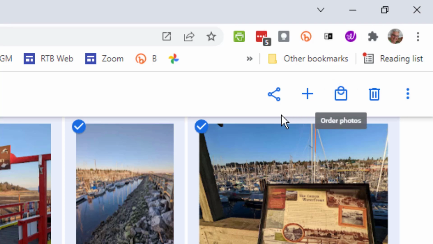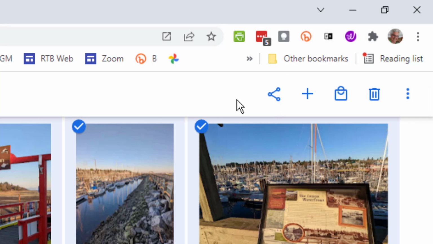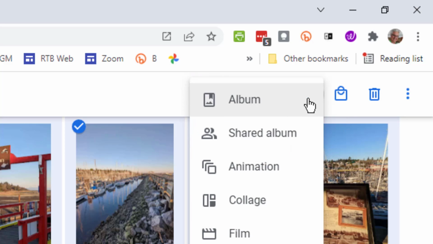Now we're going to come back up to the top right here and we're going to see Share, Add, Order Photographs, Trash, or we have three little buttons here which we'll talk about in a minute. But what we want to do is we want to make a movie. So what we're going to do is click the plus button. And here is where we can certainly make a new album. We can share an album. We can make an animation, which is different than a film. We can make a collage, which I'm sure many of you have done. But today we're going to make a film, and that's the bottom one.